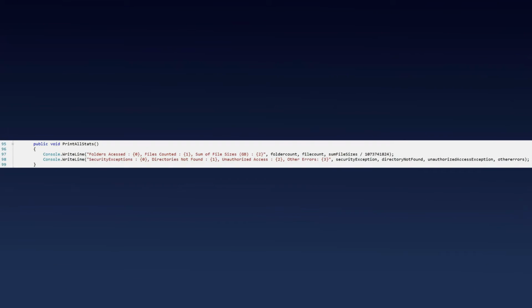This is the printAllStats method. It writes a couple of lines to the console and gives the stats: how many folders were accessed successfully, how many files were counted successfully, the sum of the files in gigabytes, and the number of exceptions that were encountered.